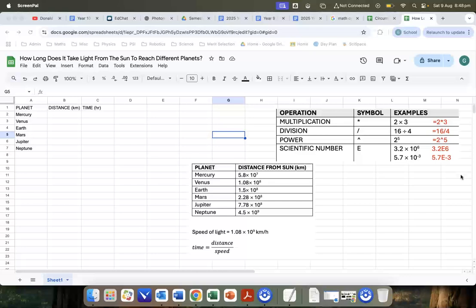This example we're going to have a look at now will introduce some new concepts: how to use the division operator and how to enter in scientific numbers. So the idea here is that we have some data in this table where my cursor is now that shows the distance from the sun to some of the planets in the solar system. I didn't do them all because I think it'd take too long, but the distance to some of those planets.